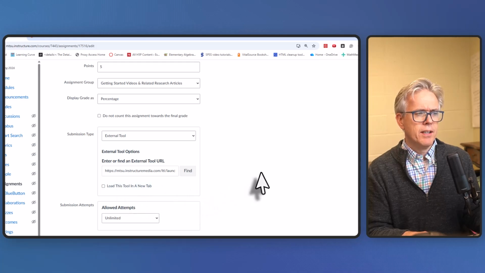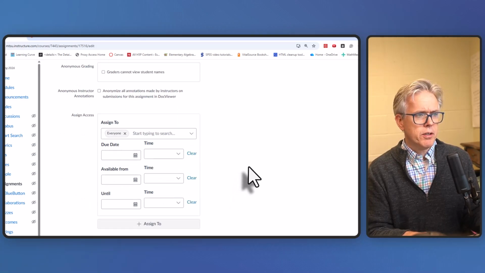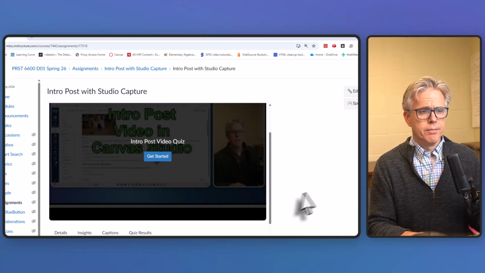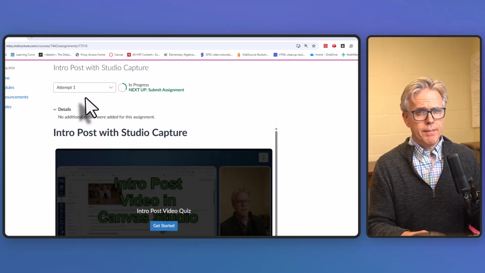I'm not going to load that into a new tab. I'm going to allow unlimited attempts. And I'm just going to take all the defaults and press save and publish. And here it is, and let's see what it would look like from the student end. So when students click into this, it's an obvious assignment.